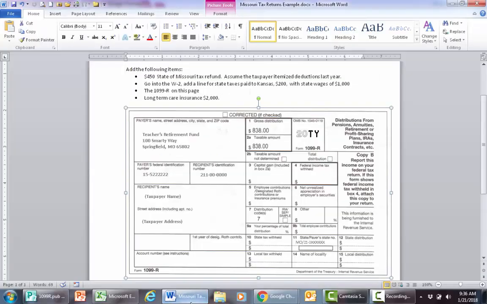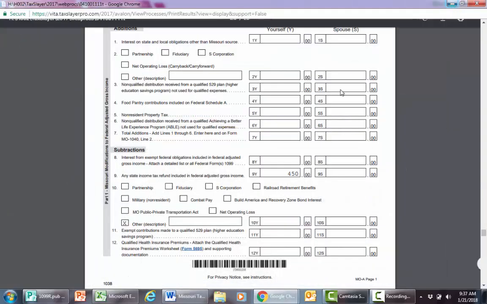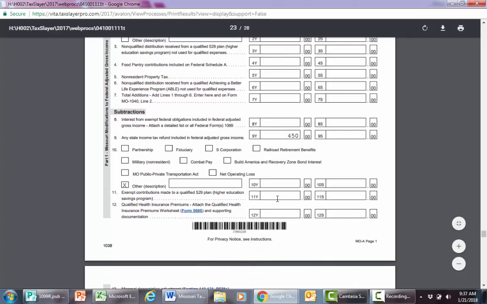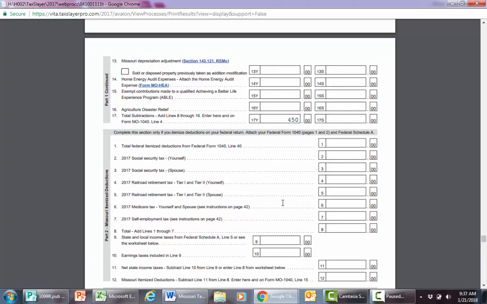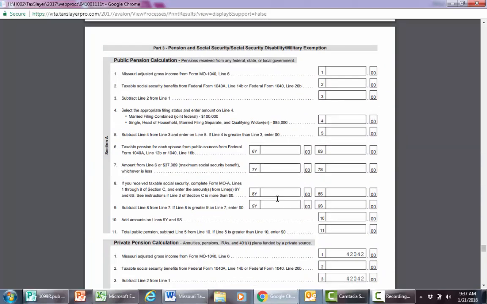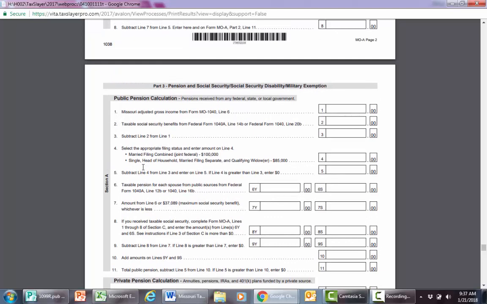The next item that we would look for is the pension deduction. So we had this 1099-R, and we put that in, and it was a public pension. Remember, we said teachers' retirement was a public pension, assuming that they were a teacher in a public school. And so that actually is recorded a little further down. So here's where you would see the public pension calculation kick in.